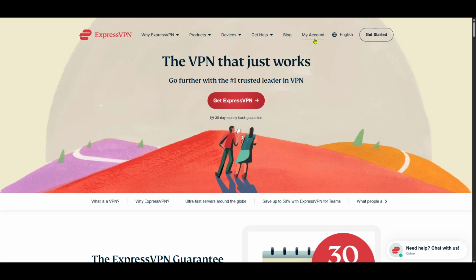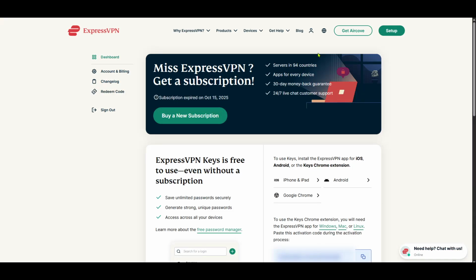After you've successfully signed in, the next step is accessing your ExpressVPN dashboard. This is where all your account information is consolidated. The dashboard is user-friendly and allows quick access to all the features you might need to get started with ExpressVPN.